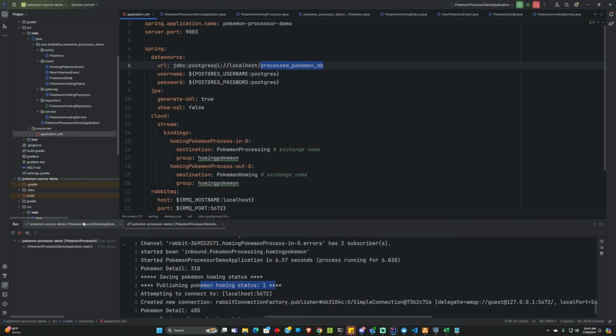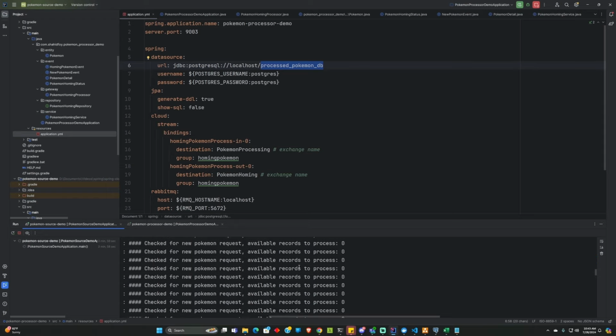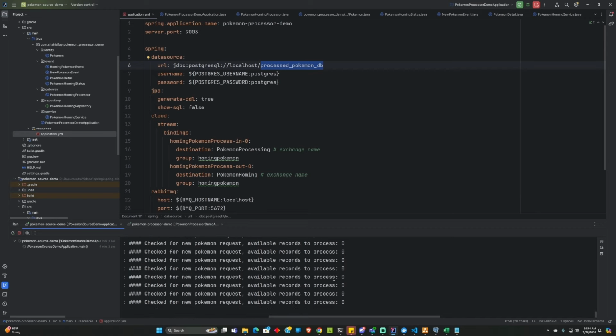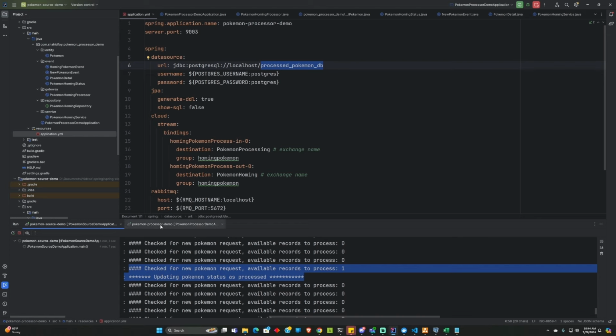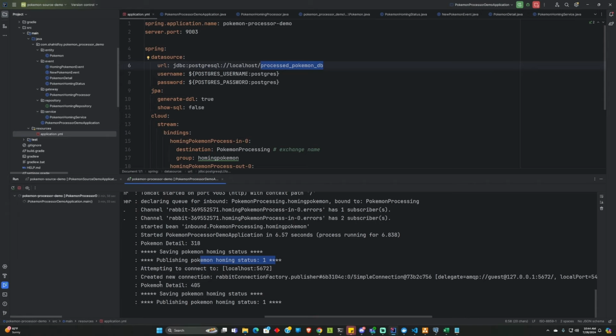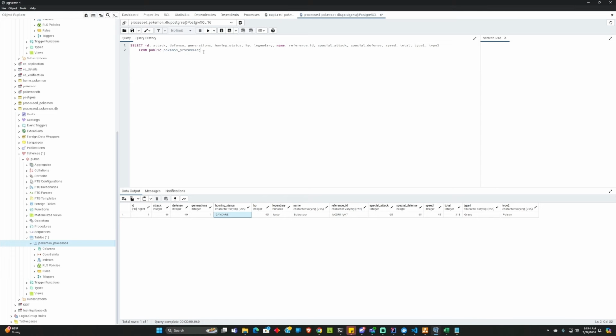And then let's look at the logs here. We're checking, it's looking to see if anything came through. And then it looks like we got another record process. That's for the Ivysaur. And then if we look at our processor, we can see that it found another Pokemon and the power was 405. So we set up another homing status for it. If I go back to Postgres, run this select statement again, we're going to see we got the Ivysaur and it was sent to the Pokebox.